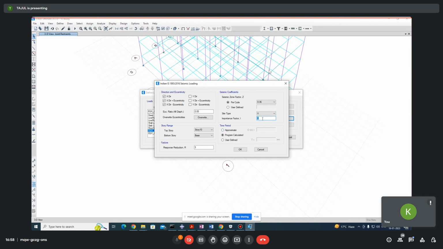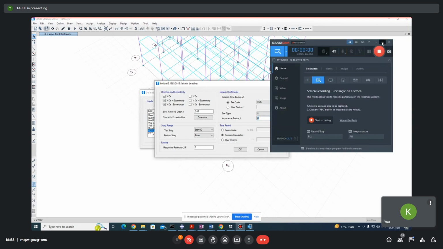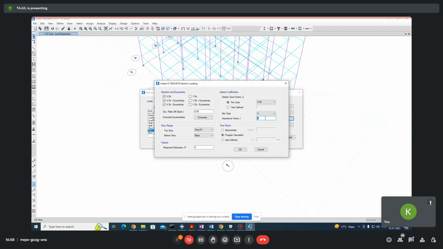And the importance factor: we are considering a residential building with less than 200 persons allowed in the building. So we have importance factor 1 according to the code. You can check this in the code. For different types of structure, the importance factors are different. So for this case we are considering 1. And the response reduction factor is considered as 5. It means our structure will be a ductile special moment resisting frame structure.